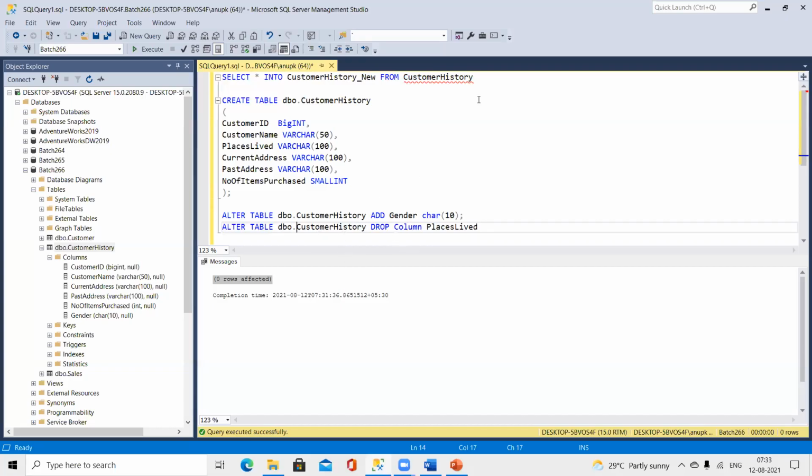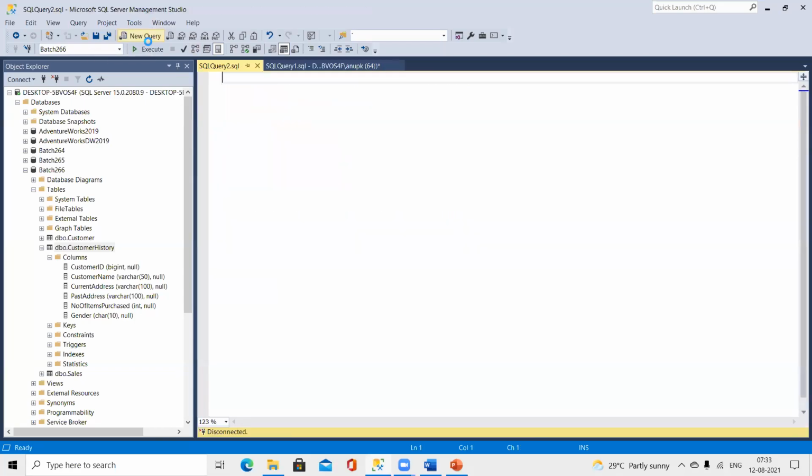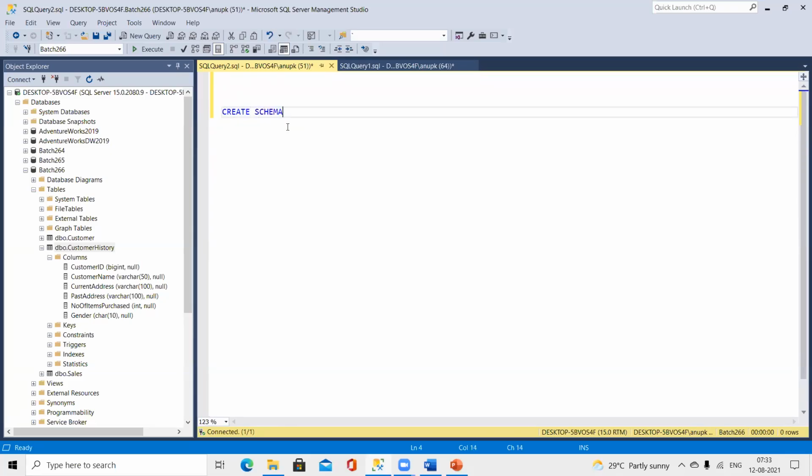Now the other question that can come here is, we talked a lot about schema. How do we create a new schema in the database? For creating a new schema, we use the CREATE SCHEMA syntax. That means CREATE SCHEMA and then the name of the schema. Maybe I'll give this the name batch 266.